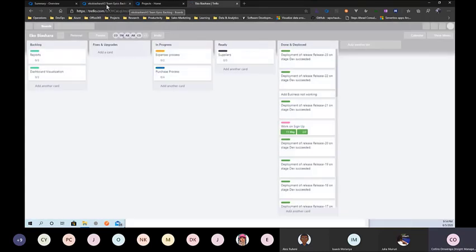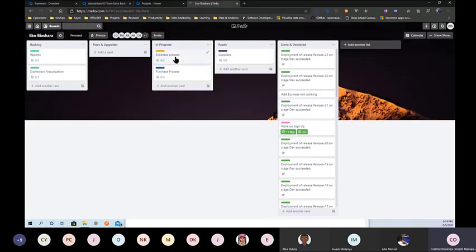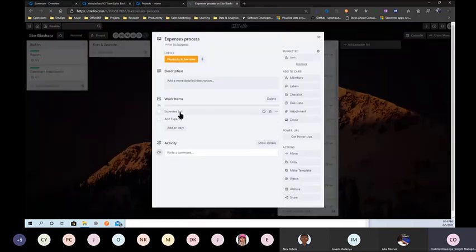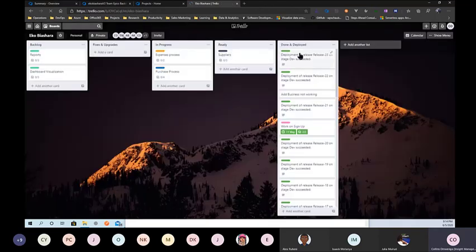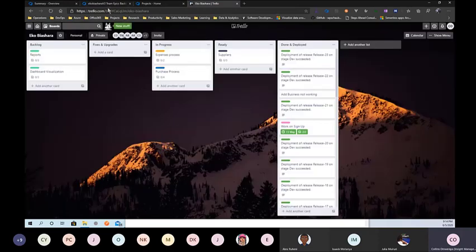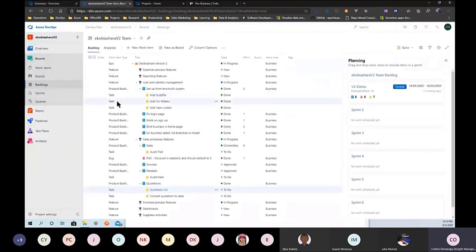I will digress a little bit, but it will help at least understand from a planning perspective. Same things, but the planning here is a little bit different. When I click on expense process, I have expense list, add expense. Those are the activities that are supposed to be done there. Let me go to one that is work on sign up: select package on sign up page, have a default package selected. Those have been completed. And then I've integrated this to this Azure DevOps team. So this deployment of release 23 succeeded, and it is published from my release sprints.